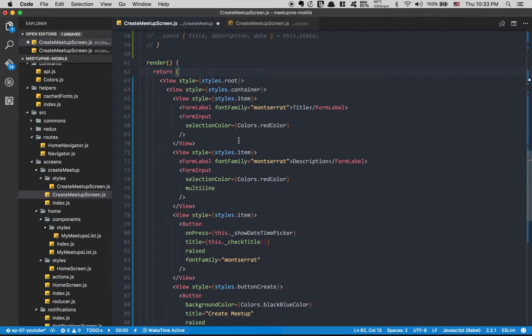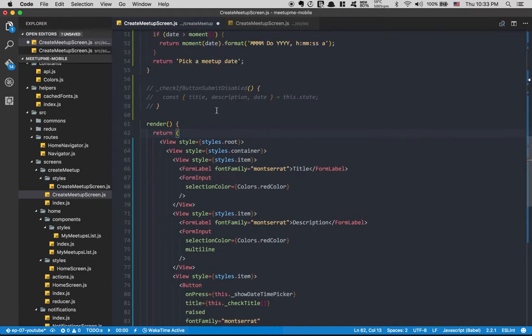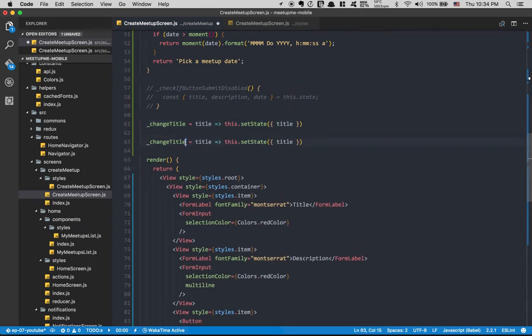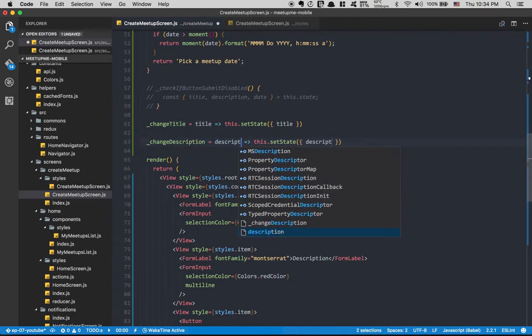The only thing that's really easy to do is I want to be able to change the title and change the description. Here I'm going to call an action called change title. I put the name change with the name of the input. So change title is going to take a title as an argument. Because I'm using ES6, I want my key to be the same, so I can just do this. And I'm going to do almost the same for description: change description.